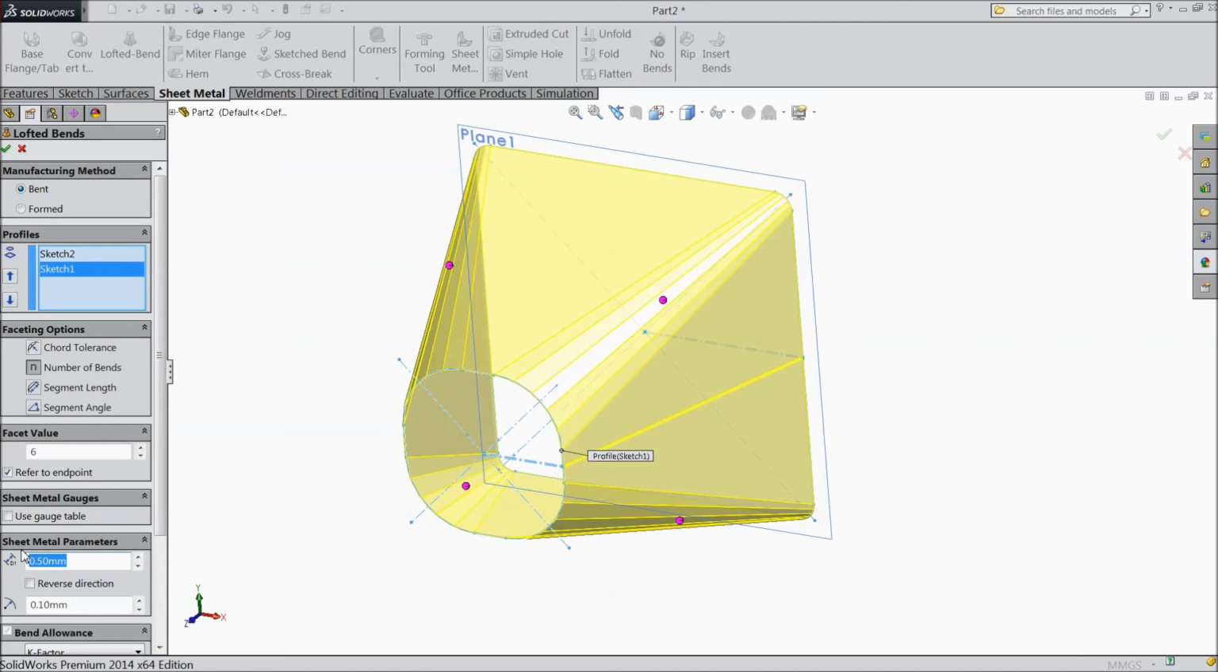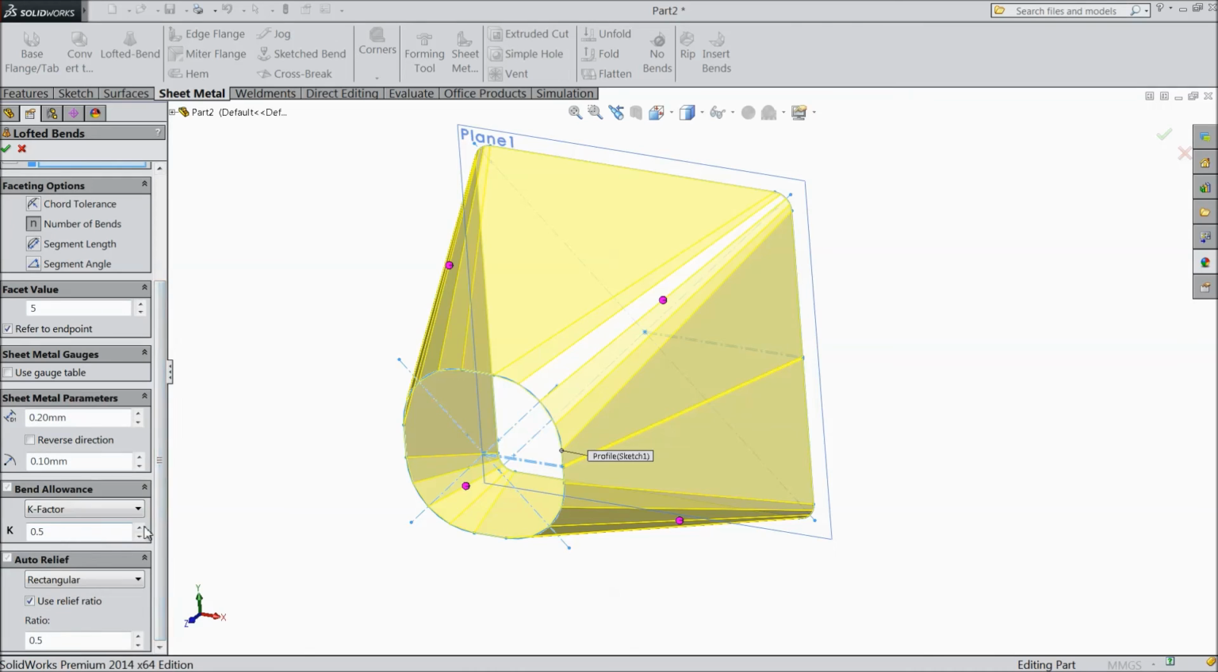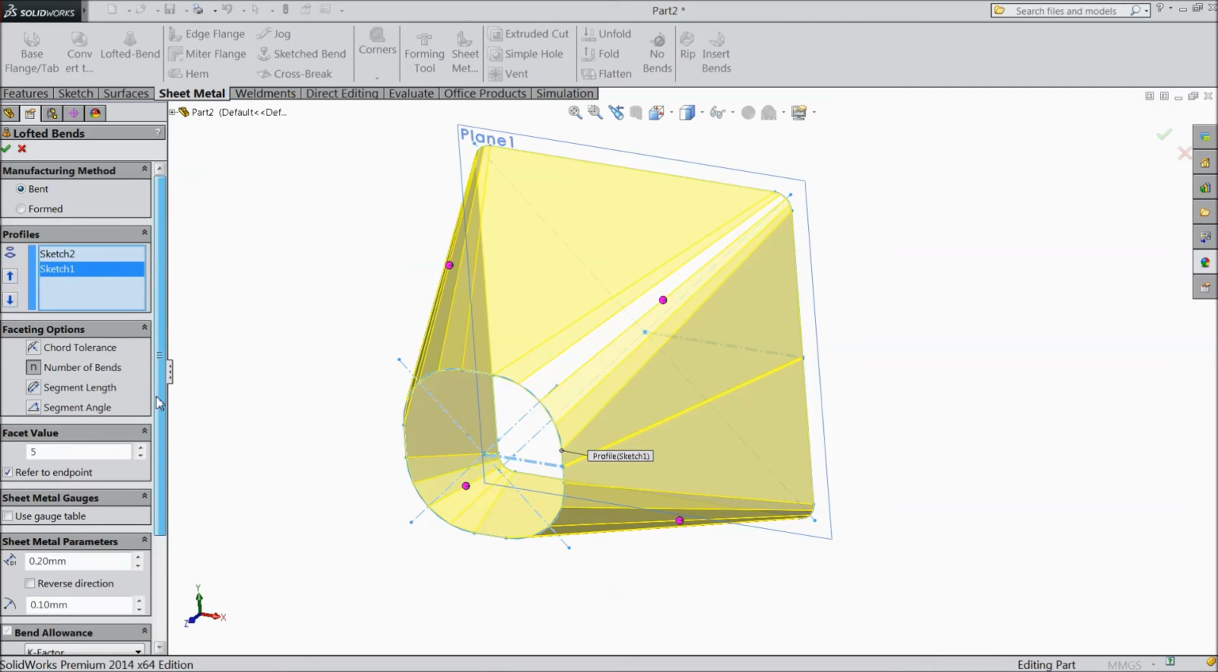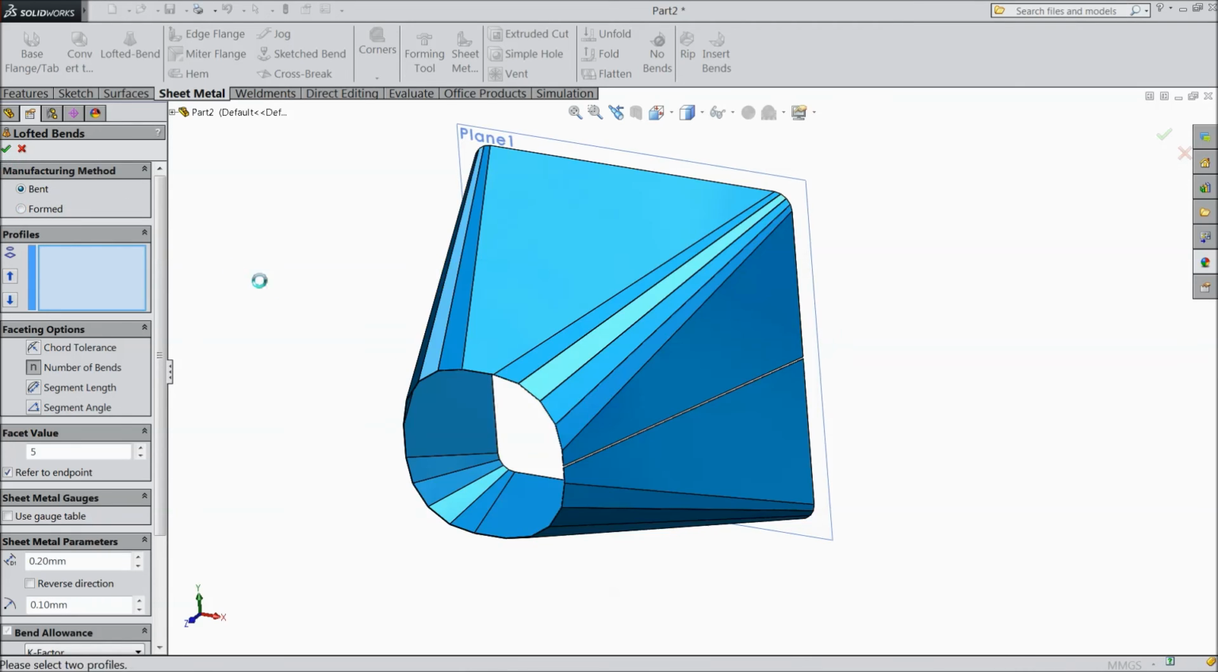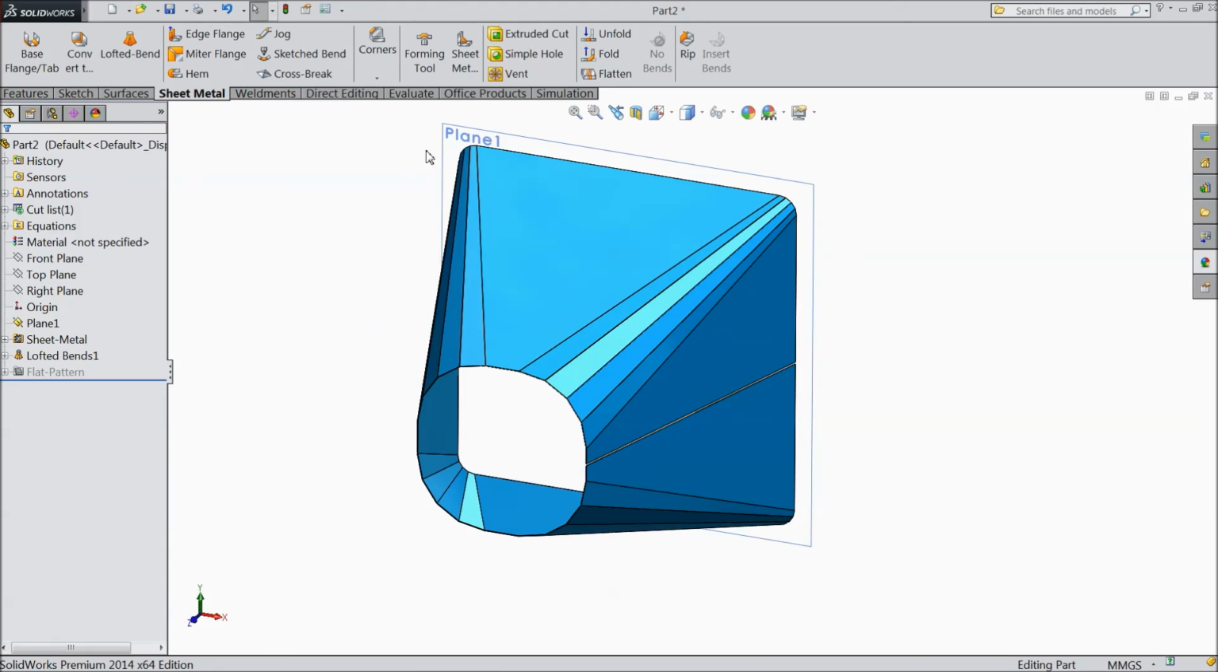Now keep thickness 0.2 mm, bend radius 0.1. Okay, number of bends 4, 5 or 6 is up to you. K factor 0.5. Here we selected bend not found, select OK. Now hide this plane.